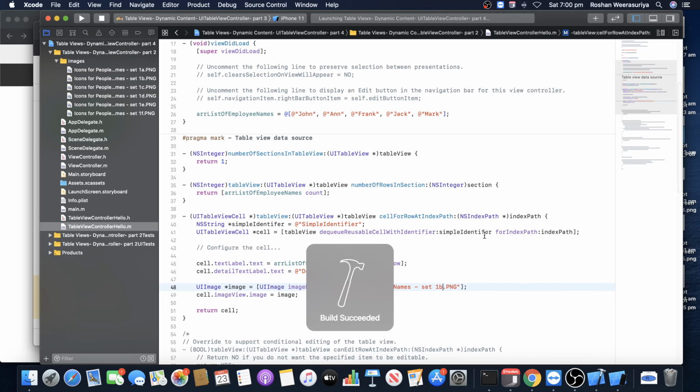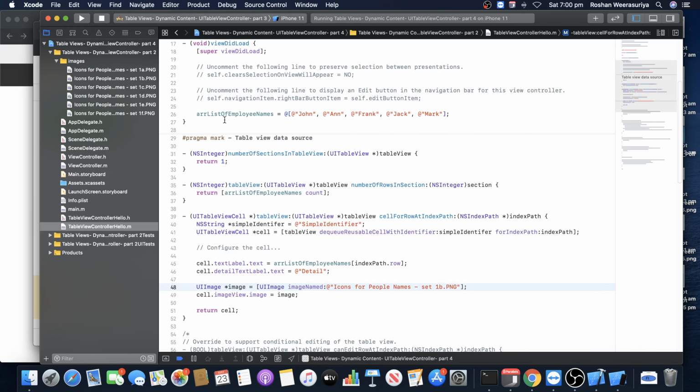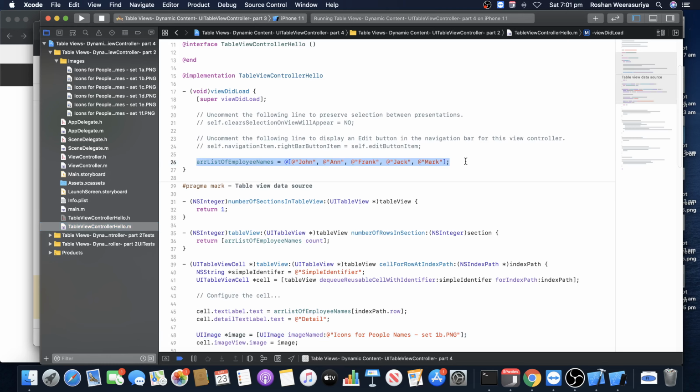But what I want to happen is every employee will have a different image. It's not the same image for all the employees. So how can I make this happen? The same way, I can have an array of image names, like the array of the list of employee names. What I'm going to do is create an array, arrListOfEmployeeImageIcons. I just call it like that. So let's now go and add, let's fill that with the values.